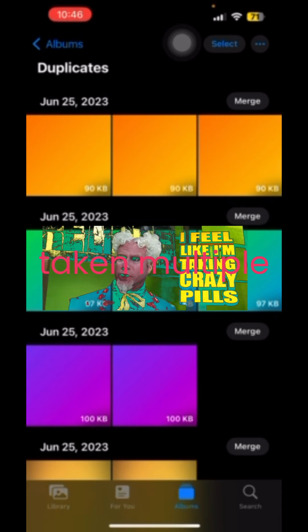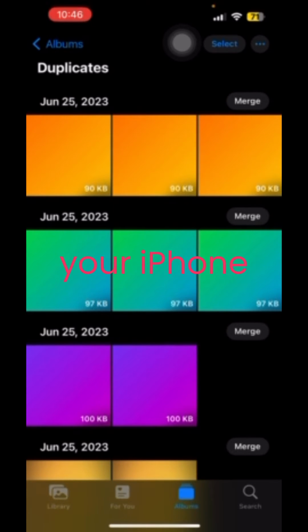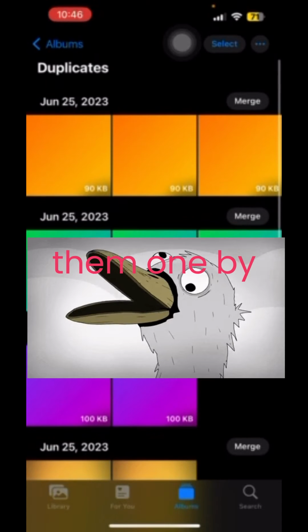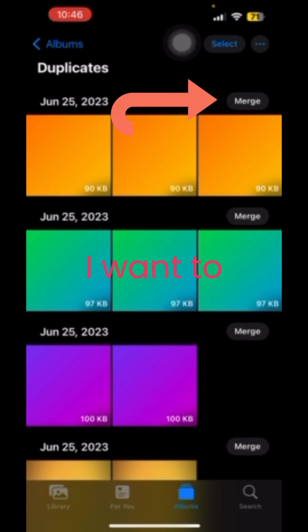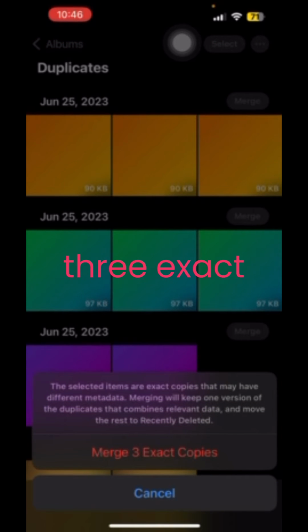You could have taken multiple duplicate pictures, and then just staying in your iPhone, it's taking the stories for you. So what you could do is come to the Duplicates folder and merge them one by one. Let's say I want to merge the pictures I took on 25th of June. I will click on Merge and it says, okay, I have 3 exact copies.